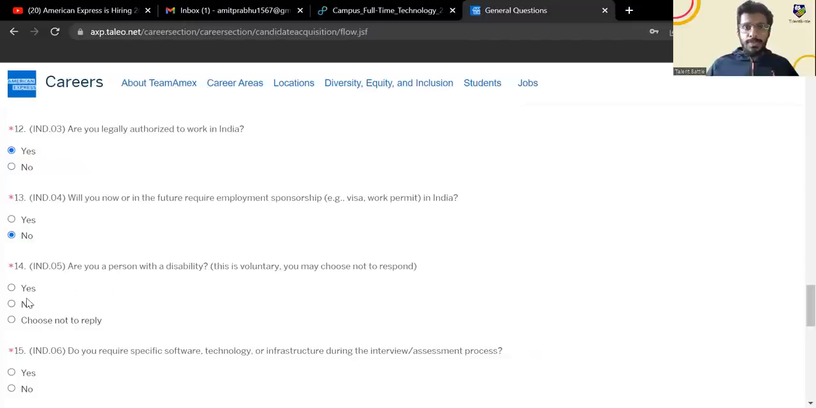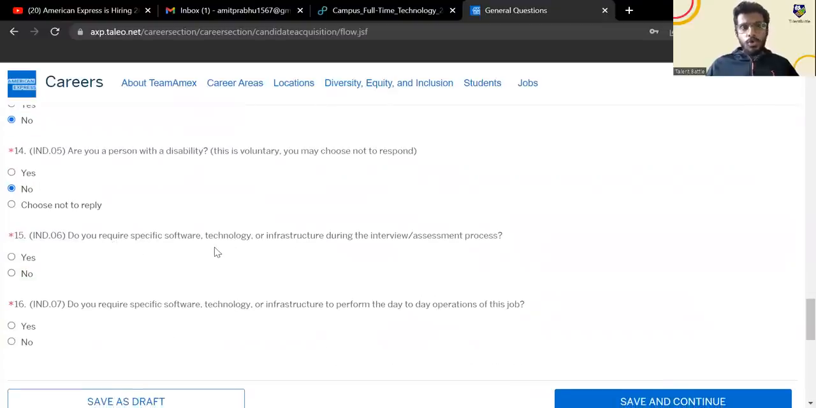Are you a person with disability? This depends now. Okay. Do you require any specific software, technology, infrastructure during interview process or assessment? So I think preferably select no, because unnecessarily, if you select yes, then we don't know what is going to happen. Like if you require any laptop, whether they're asking about that, something like that. Maybe they might call you to an exam center as well if you select yes.